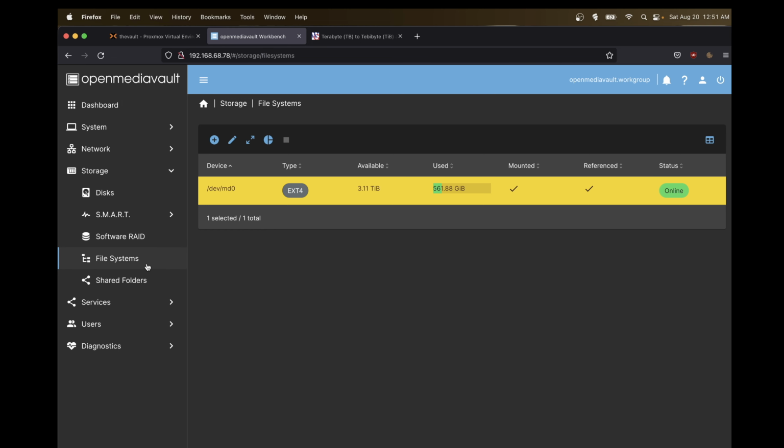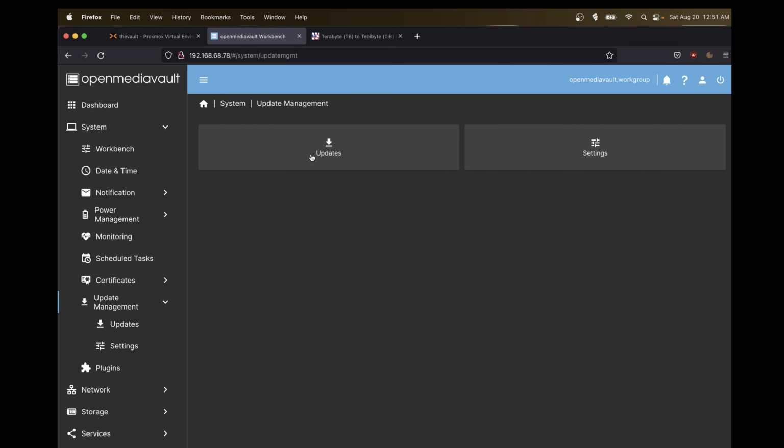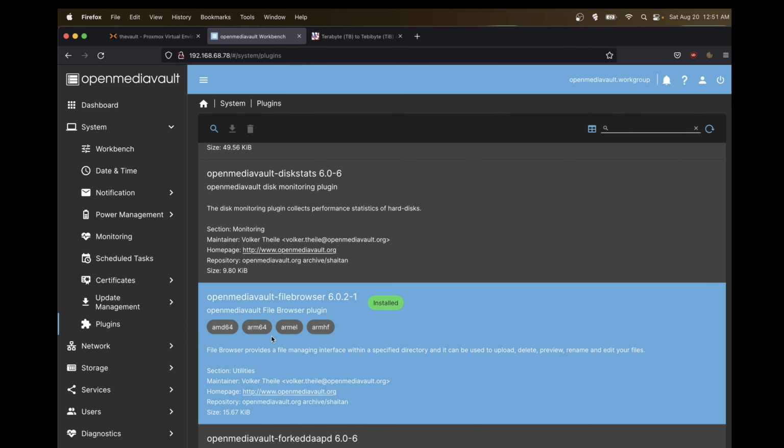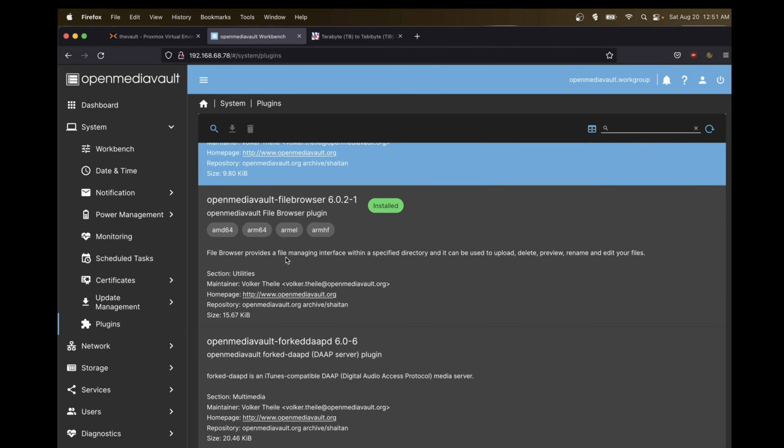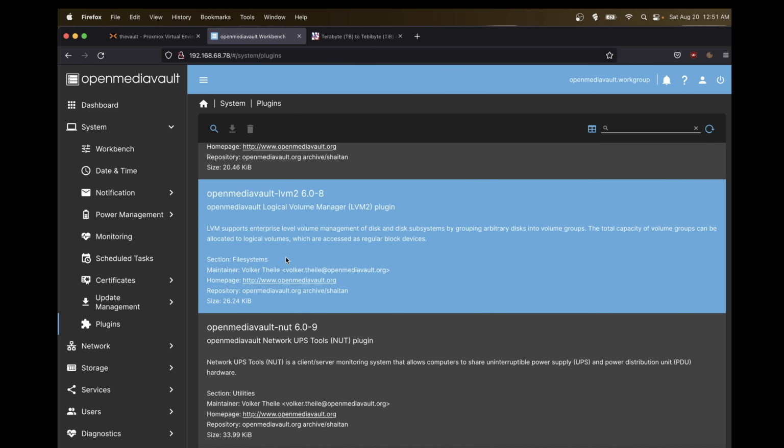So the first thing you're going to want to do is obviously go to your update management and do your updates. The only plugin that I have installed is the file browser. I don't really have a need for any of this other stuff.